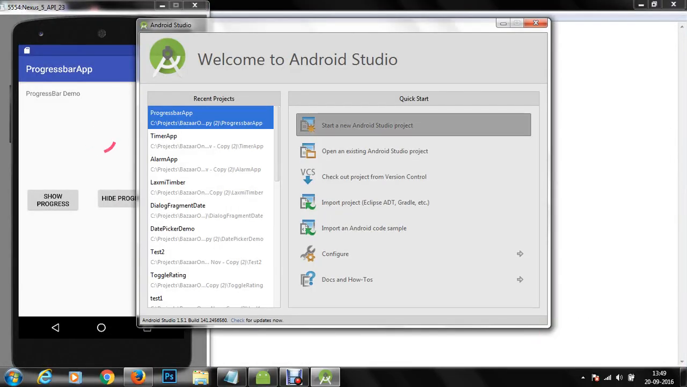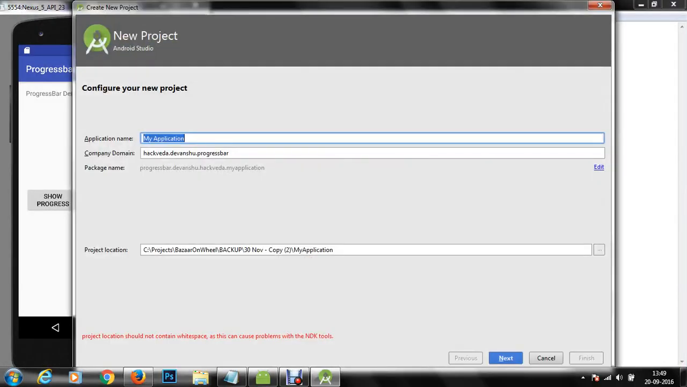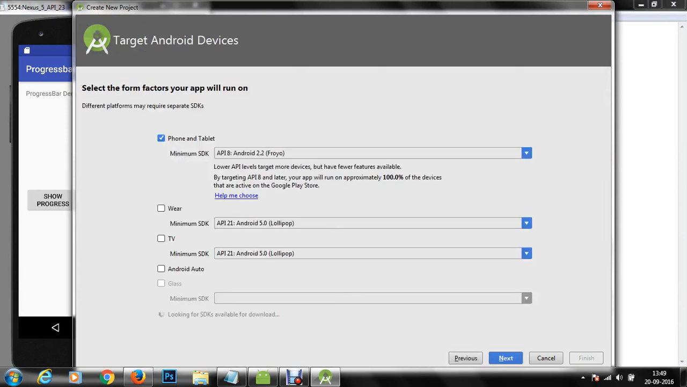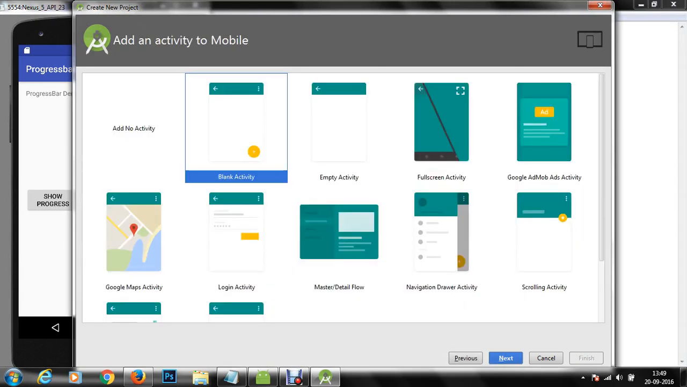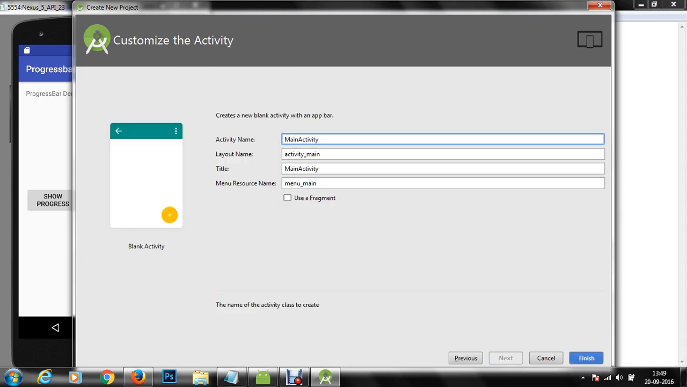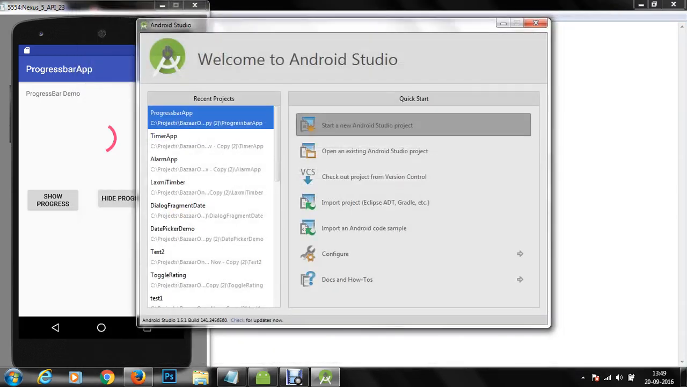Now we are going to get started with a new Android Studio project, and we will call it Progress Demo 2, and here Progress Bar 2. Let's click on next. We are going to run this application on Froyo. We'll click on next. Let's click on finish.